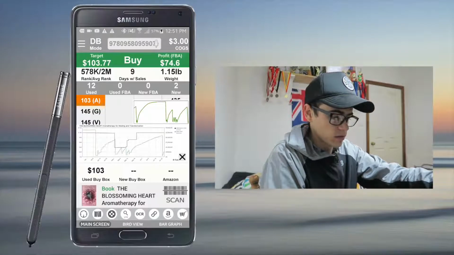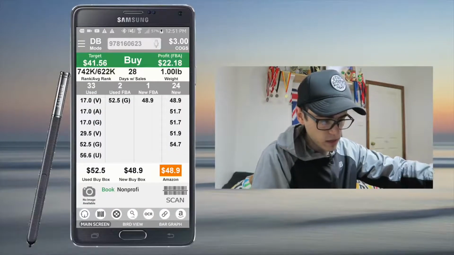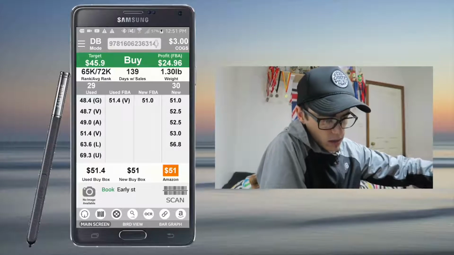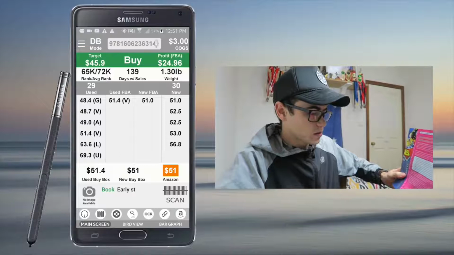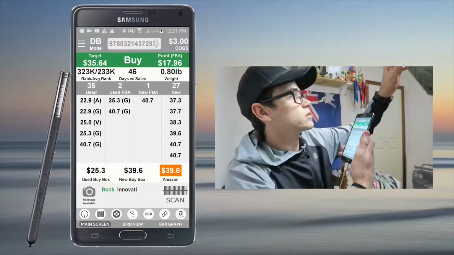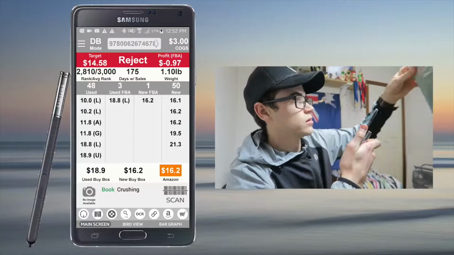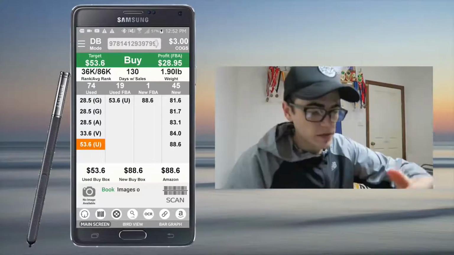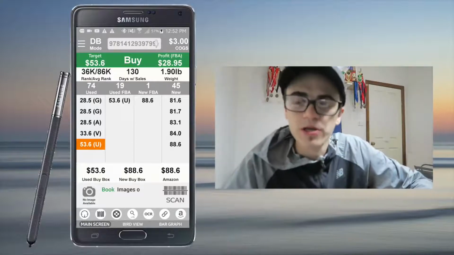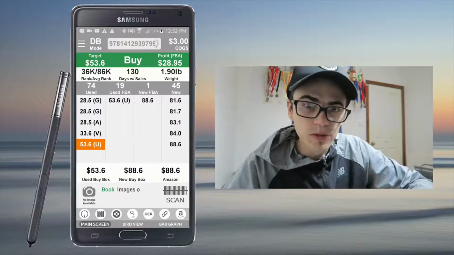So if we scan, scan, scan, that didn't work, but scan, scan, scan, scan. It's fairly quick, you know, so that's really one of the great things I love about an app like this. You can get through books very quickly.